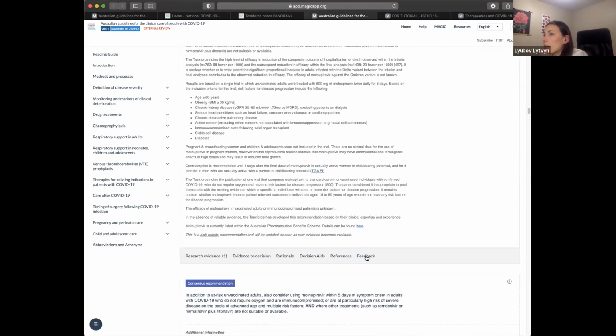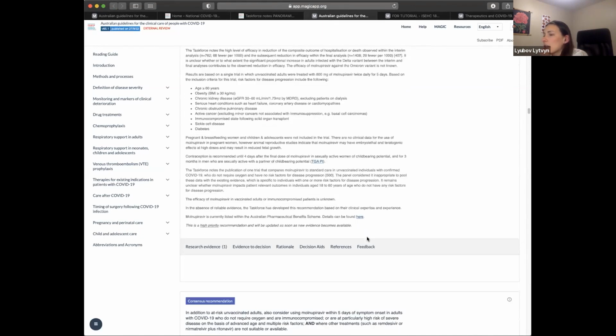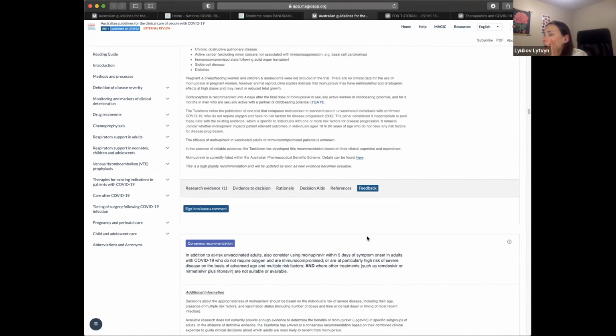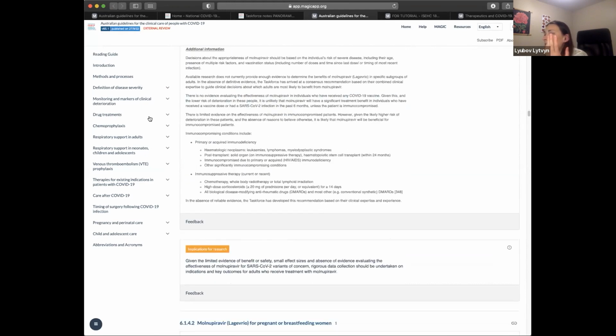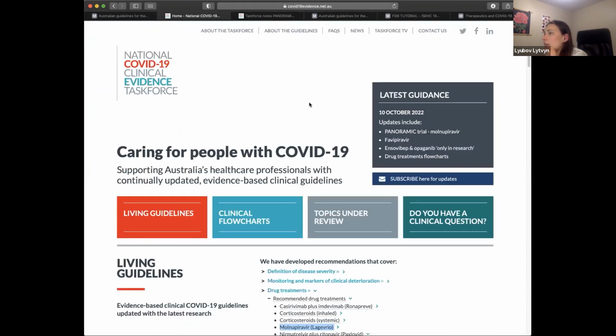I also have this feedback button, which means that if I have a MAGICapp account, I can sign in and leave a comment. And they sometimes leave comments there with their feedback, for example. So they have a very transparent way of doing the updating process, very collaborative and very involved with different organizations in Australia and also the public.